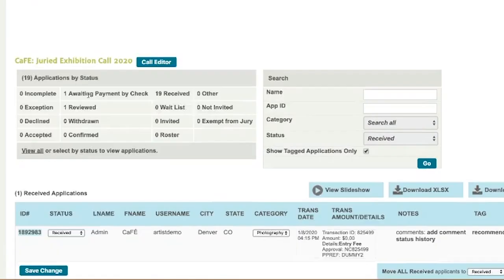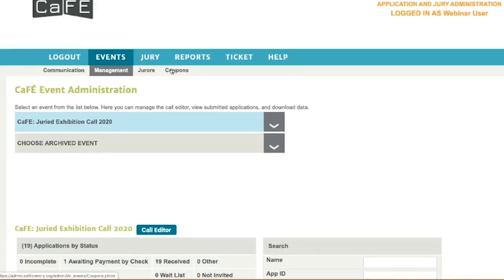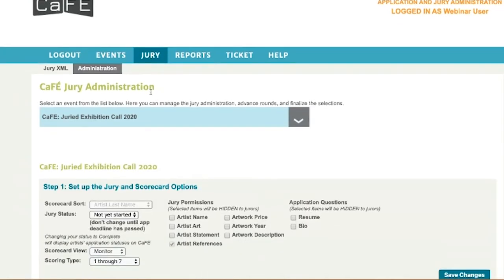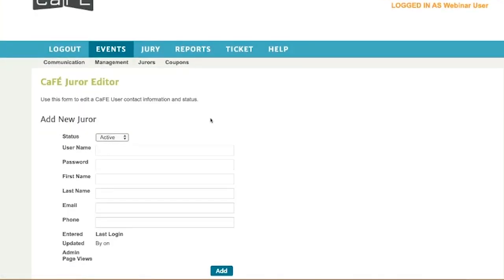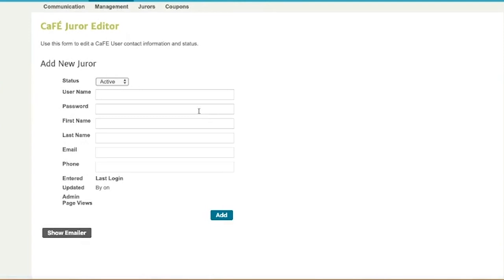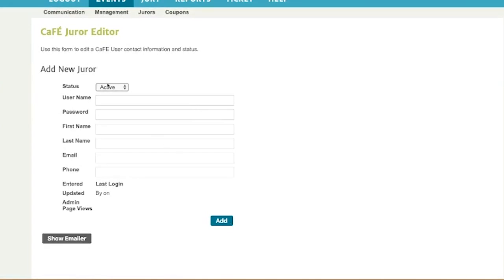Yeah, so I can give you a quick rundown, but our jury administration help guide is where you'll want to go to see the different options. In your jury administration page, depending on how your call is set up, you'll have 2 to 3 different options to see how the scorecard will look. But before you do that, you need to make sure you have your jurors assigned. So you'll go to jurors assigned to this call. You'll add juror, set them up with a username and password and login, and add them.